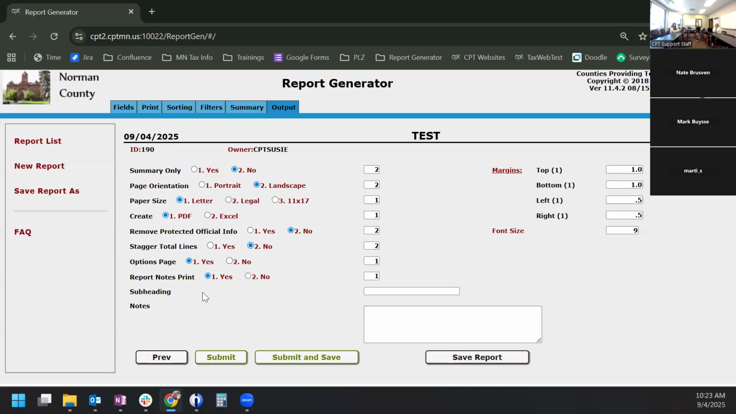It's a great way to share a report between counties, or to be able to go back and say, what did we choose for this report when we're making a new one? You can certainly copy it over, but if you want to do it in a different report generator, then maybe you use the options page and work off that.